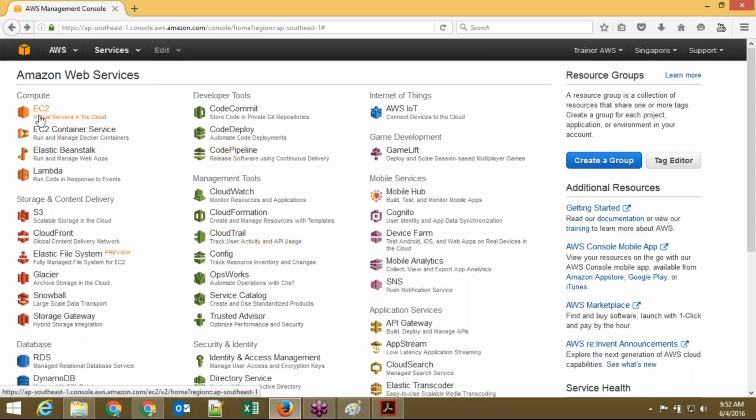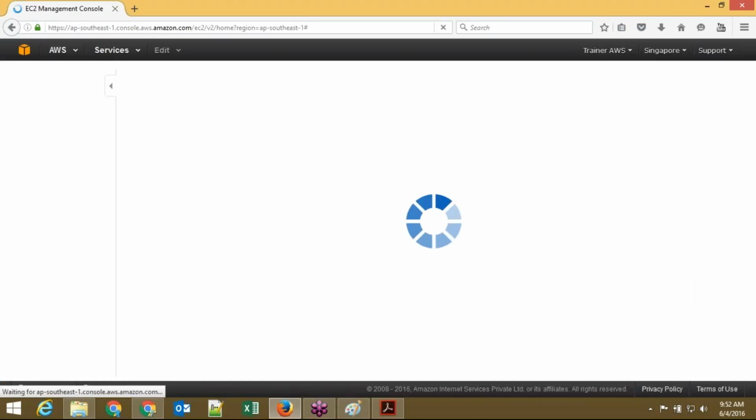Just click on the EC2. So the first section, the core, the heart of Amazon Web Services, is called the EC2. You can see the tagline saying virtual servers in the cloud, means VMs in the cloud. So that's what it's saying. Just click on the EC2, and you'll go to that EC2 page.